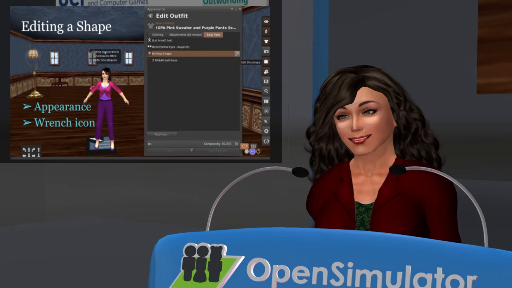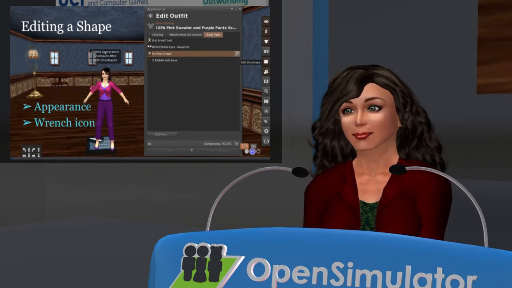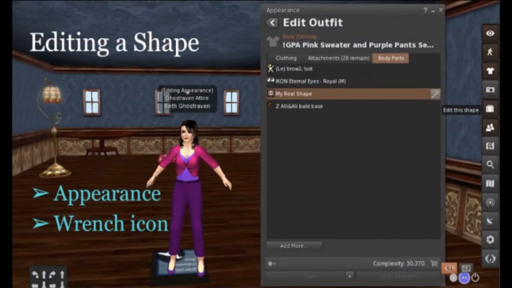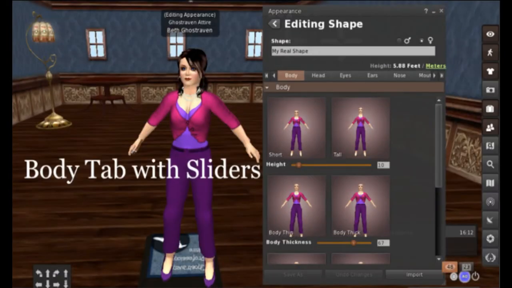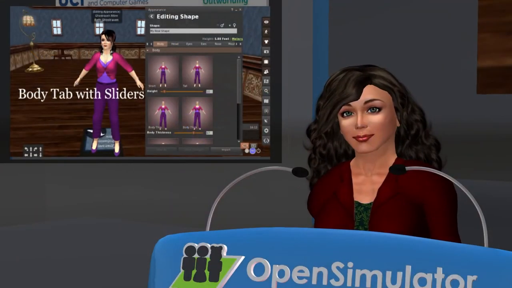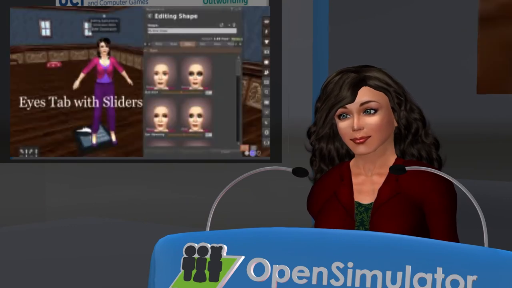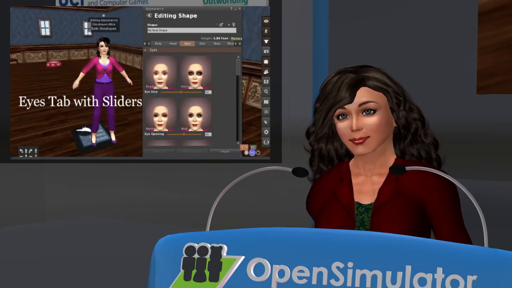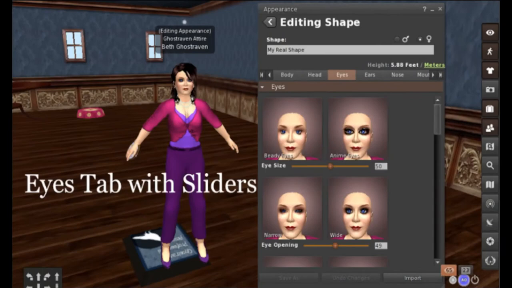You can easily change your shape. As with other items, make a copy before you start changing things around. This is the body tab with sliders. You can use the sliders to change your avatar. Just play around with it. And this is part of the face sliders, the eyes. There are things broken down into different body parts that you can change.